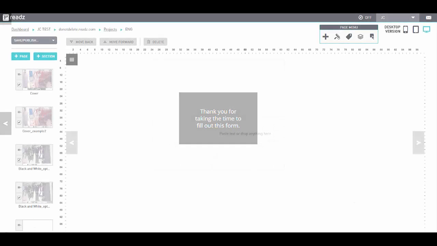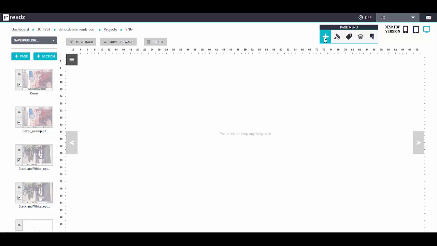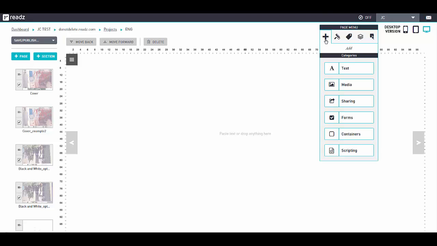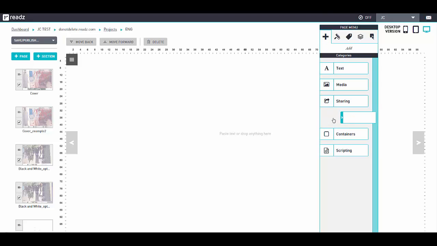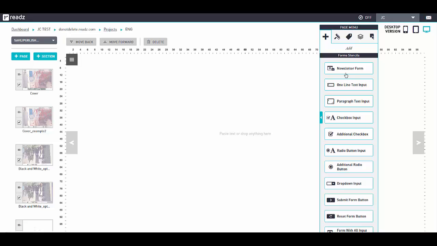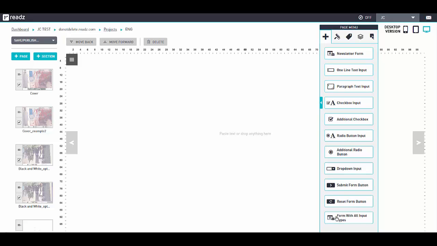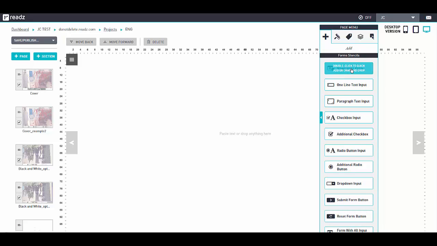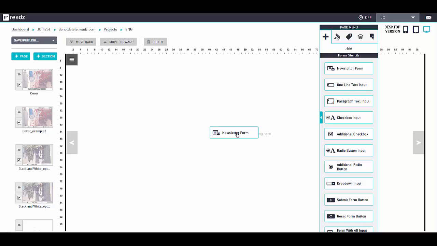To start building a form, we will add what I'll call a stencil. These are pre-made form templates that can be customized to fit your page's design. There are two options of forms to start from: a newsletter form where we can add questions piece by piece, or a form with everything in it. As the name suggests, it's a form that comes with all choices built in, but of course we can pick and choose which to remove or which to reshuffle. For this demo, I'll choose the first one, the newsletter form.